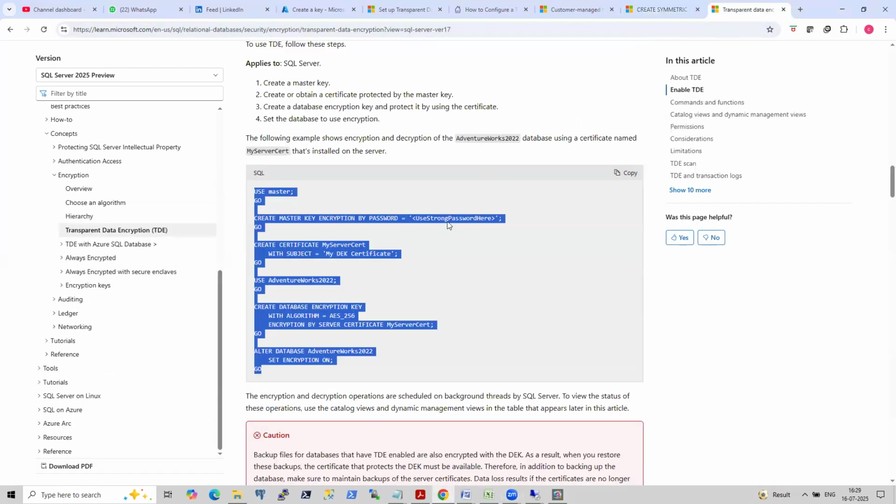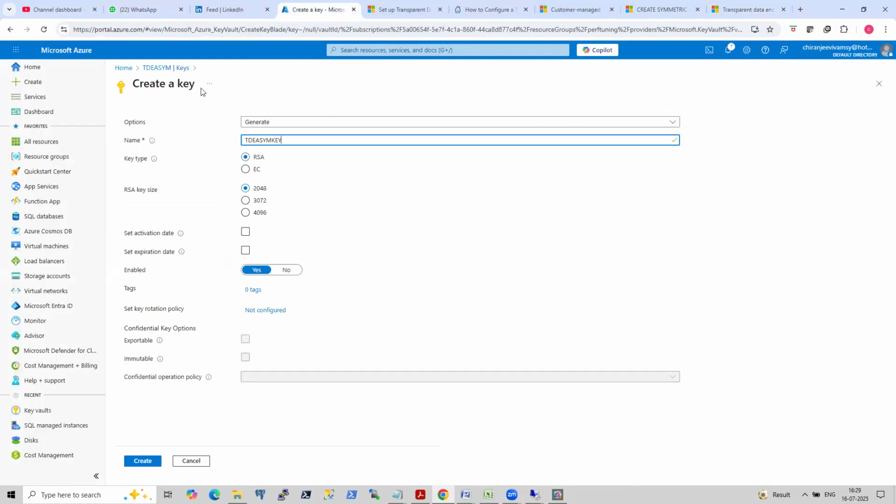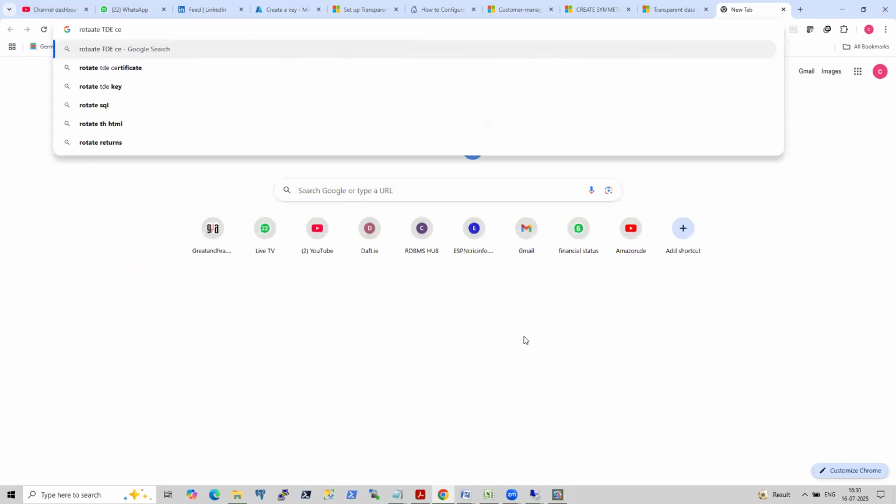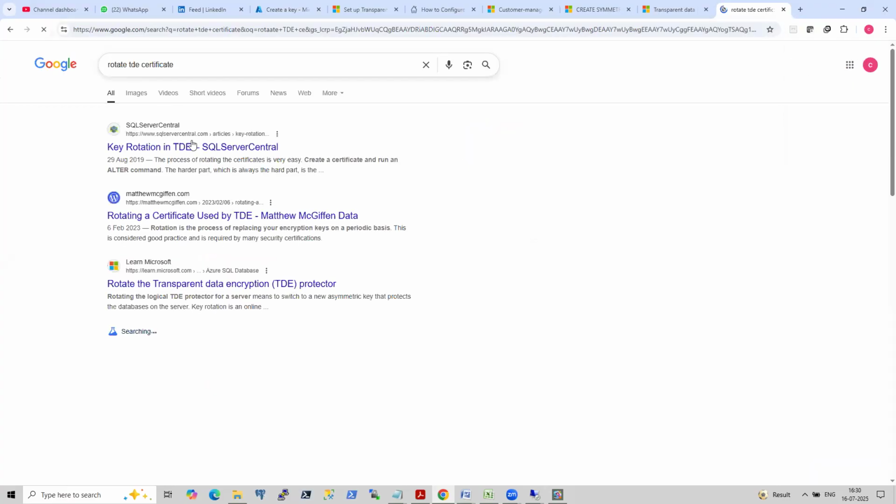How you will carry out this rotation is one more topic I will show in my next class. But if you are using this methodology, like with Key Vault, you can just click on this option. You can set the rotation option here itself. You don't need to worry about your key rotation. That is the beauty of using Azure Portal or Azure Key Vault. If you want to rotate, I'll show you quickly. Rotate TDE certificate, this will be done every 1 year.